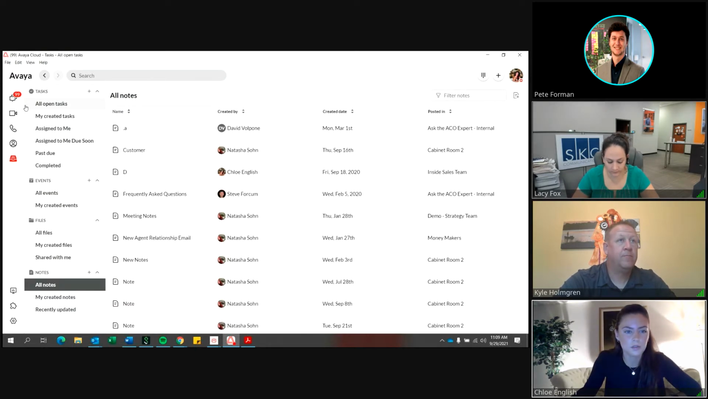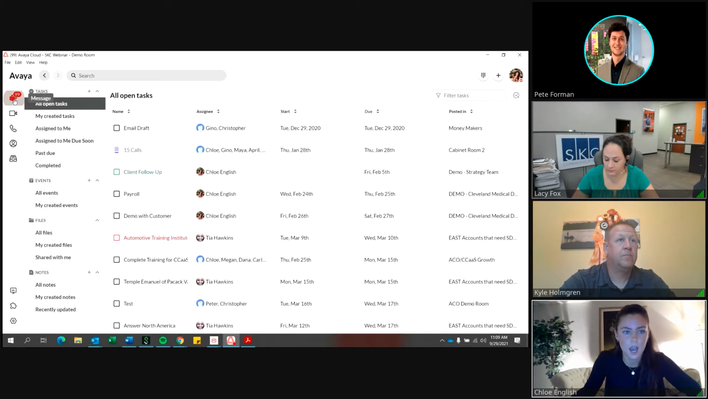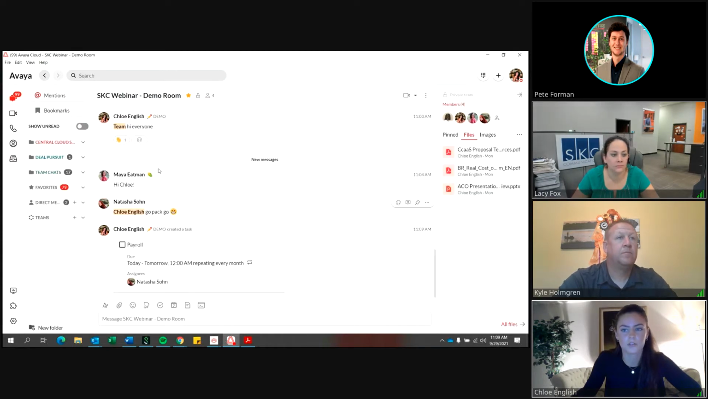So I know I went through that rather quickly, but that is really Avaya Cloud Office from a bird's eye view. I know I feel like I did go through that.